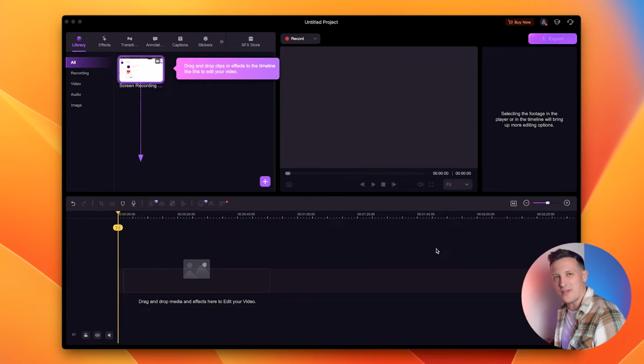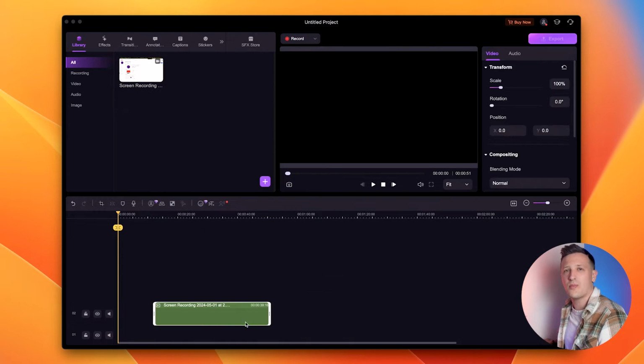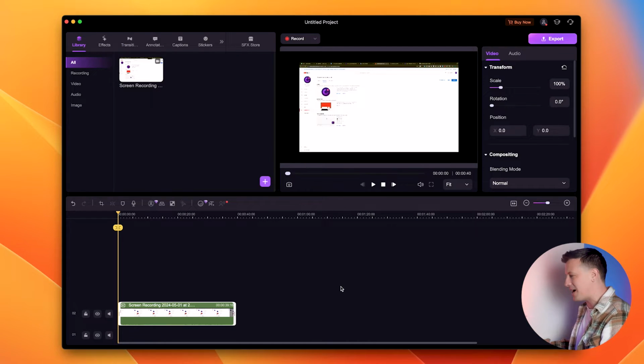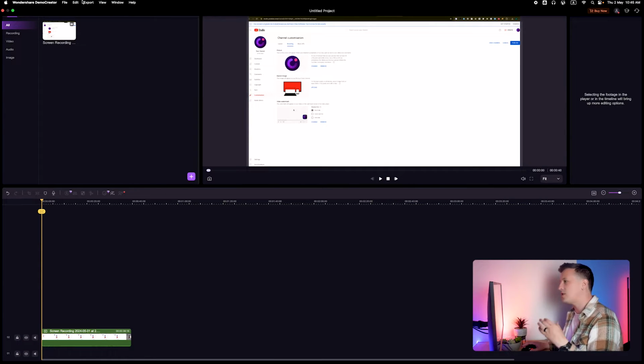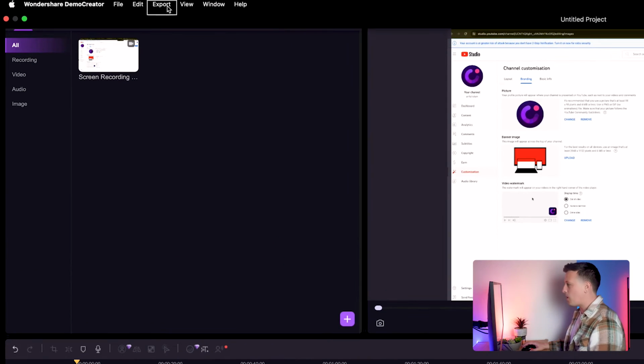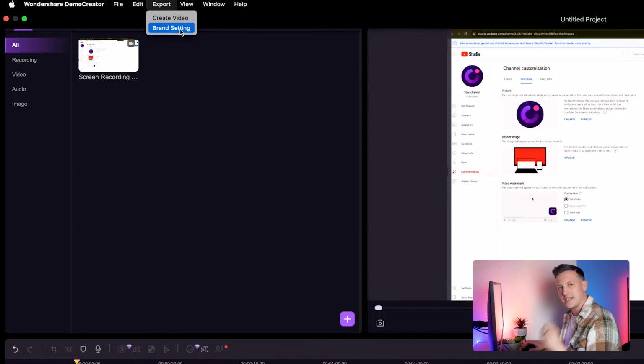We've imported the video file. You can also double click on this library section or simply drag and drop your video file here for more ease. Now let's add this video to the timeline. Let's move on to the part you've been waiting for. So, where to add a watermark on this video? You see this export option in the top toolbar? Click on it, then select brand settings.